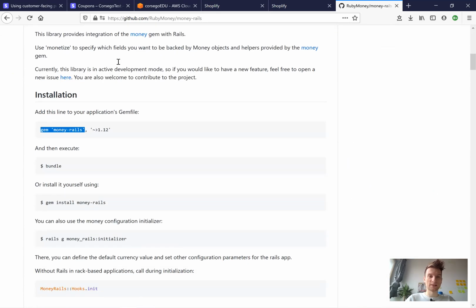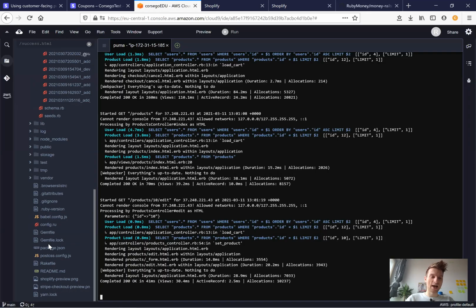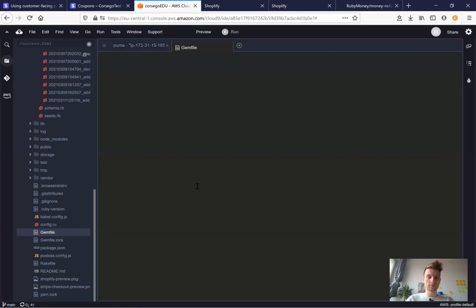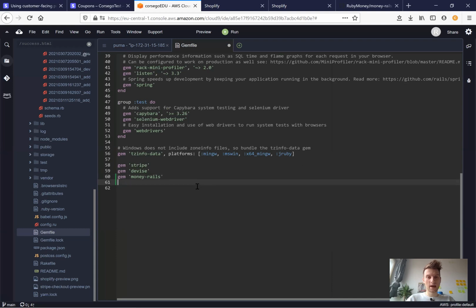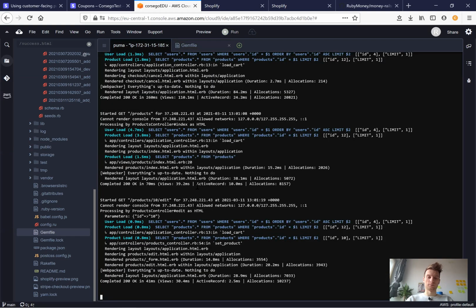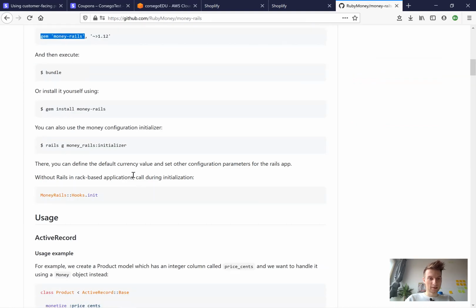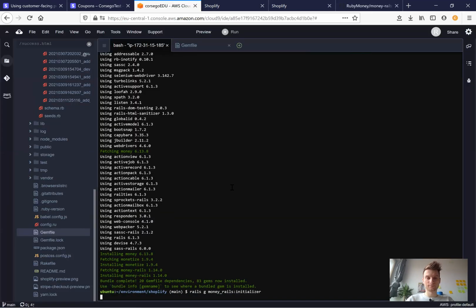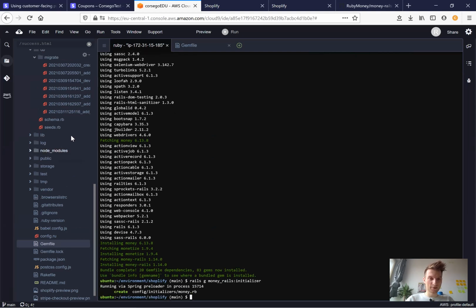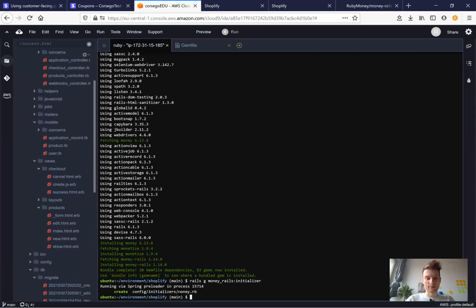So I'm taking this gem, I will add it to our Gemfile and run bundle. Next, I will run rails generate money_rails:initializer. And we can open this file that was created, the initializer money.rb file.